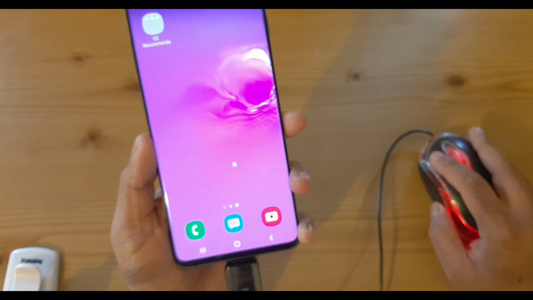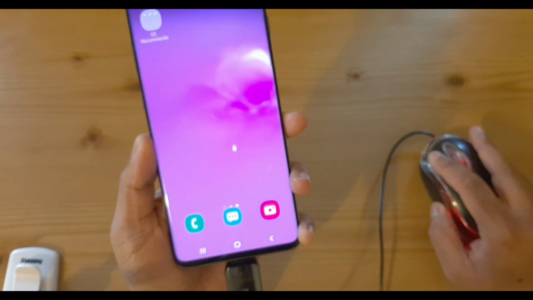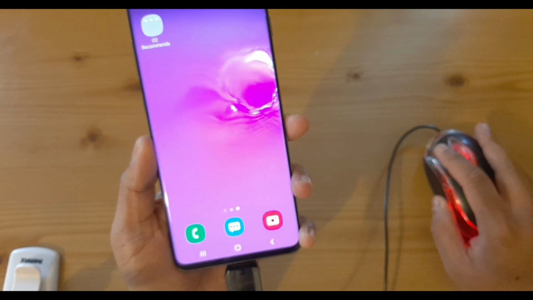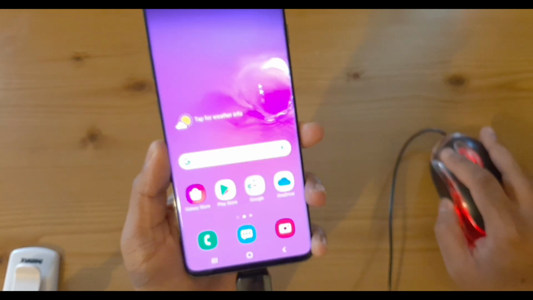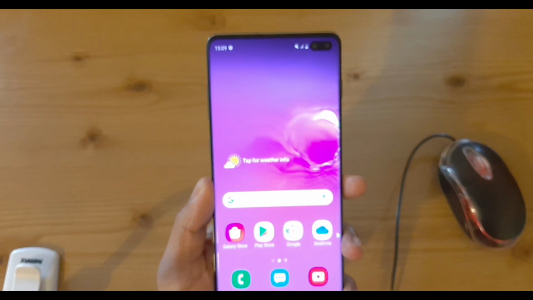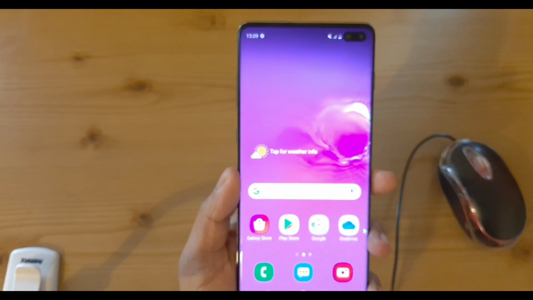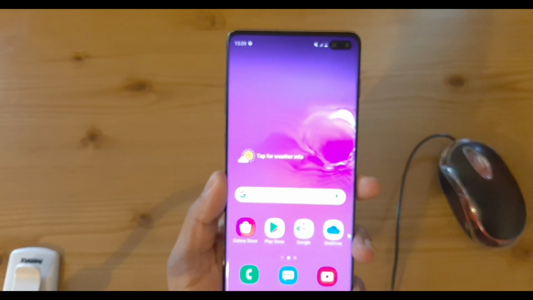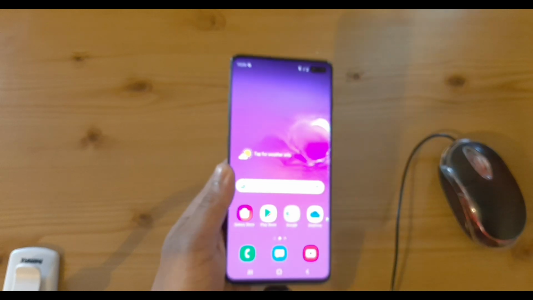So as you can see, I'm able to control my phone straight with this mouse, and that can be a very, very easy method. You can also use this for so many other things on your phone, even to play games in some instances.